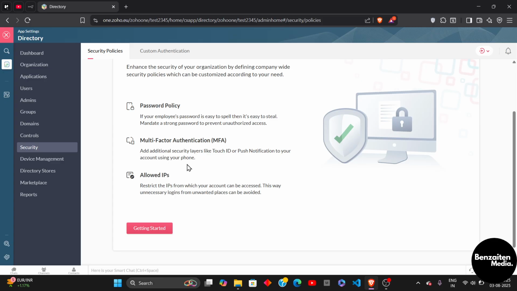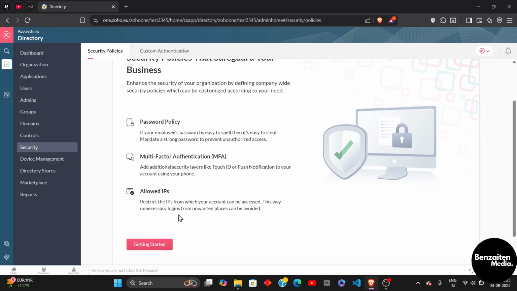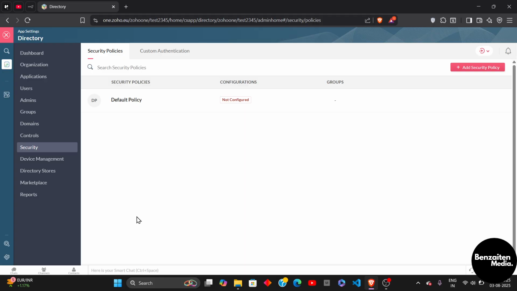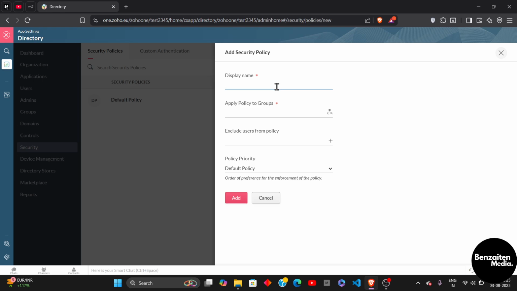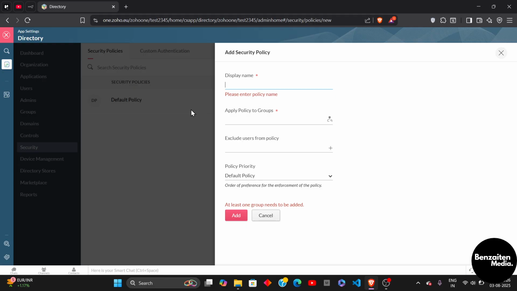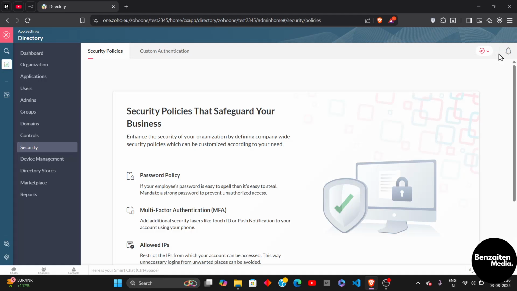like the allowed IPs, the multi-factor authentication, and the password policy. If you want to get started, click on get started, and then you just simply need to click on add security policy. You just need to enter the display name, apply the policy to the groups and the policy priority, and you can also specify the exclude users from the policy. Like if you want to exclude some of the users from the policy, you can add them here. When you are done, simply click on add, and then your security policy will be added.